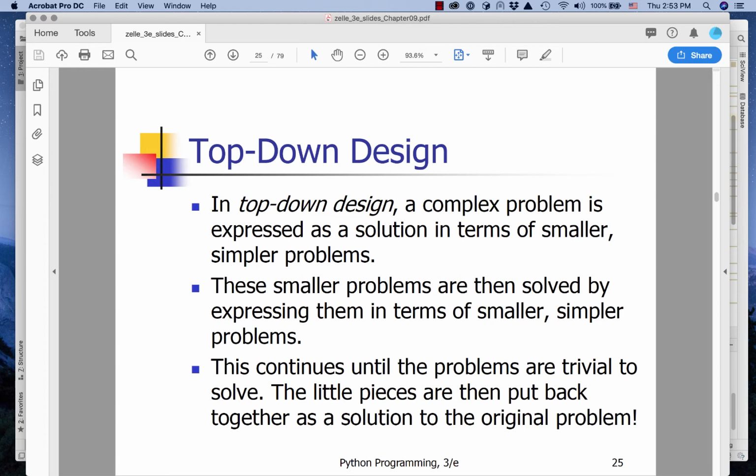Okay, so what is top-down design? Top-down design is a method of approaching the problem of designing a program that's been around. It was really coming into vogue when I got into programming, so it's been around more than 40 years. But it's still very popular, very useful, because it's a good idea.